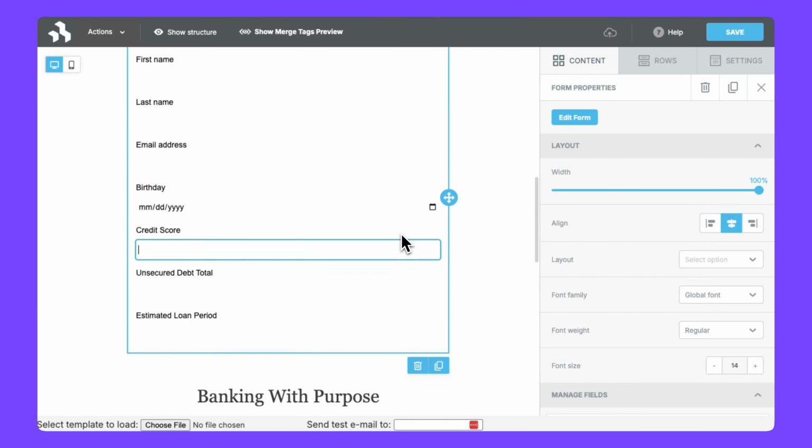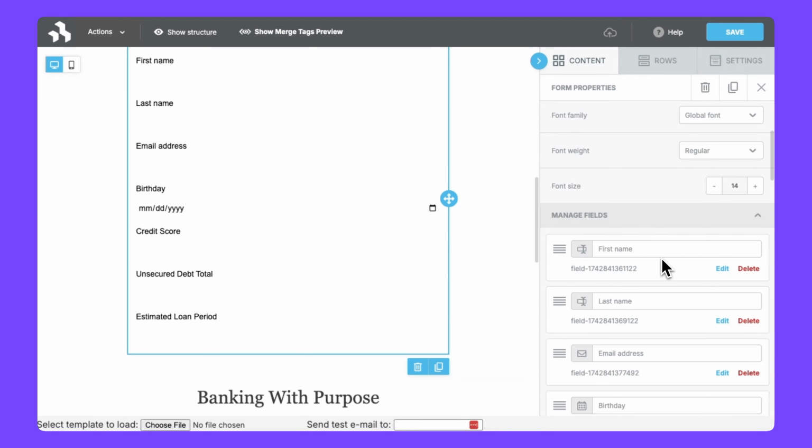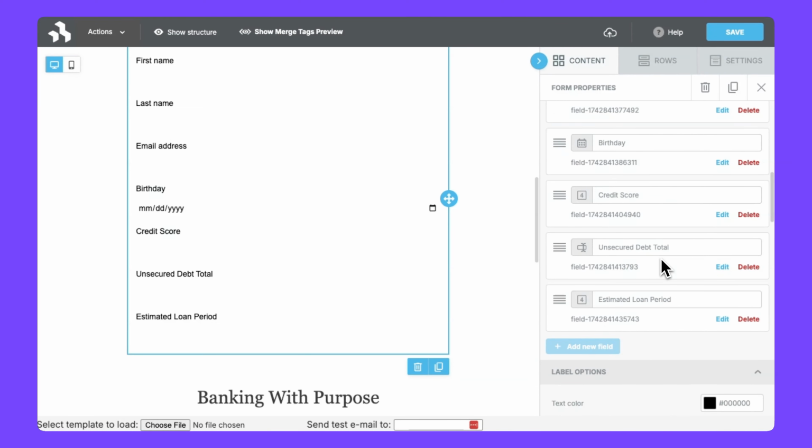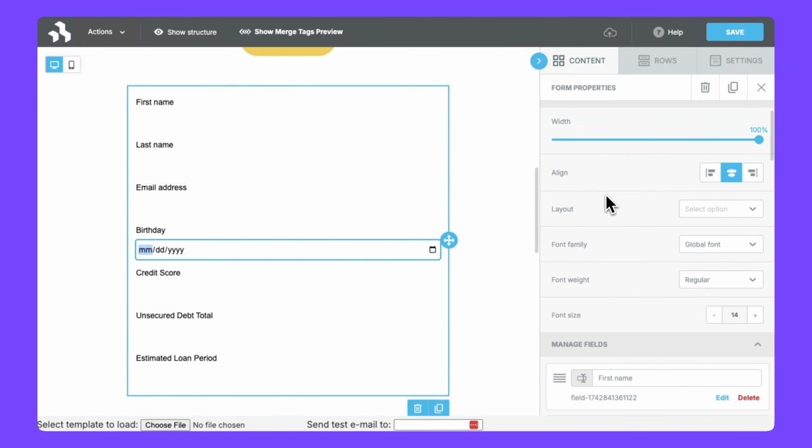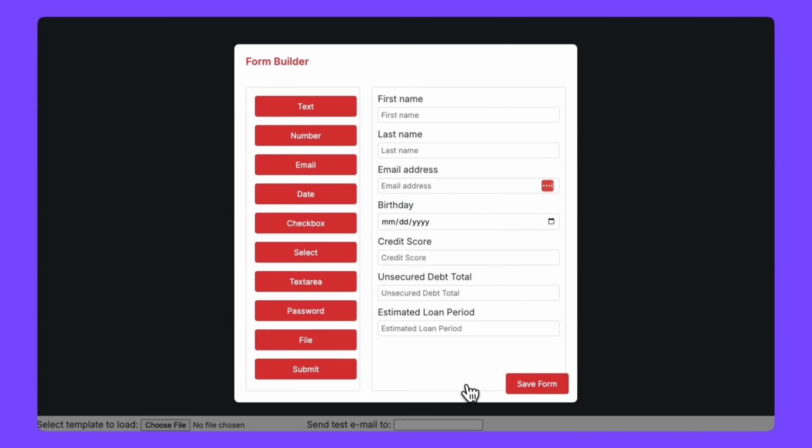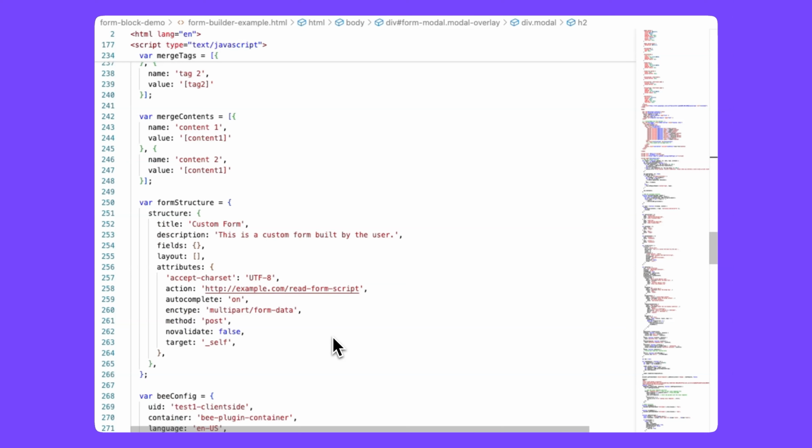If I click into the form, I can still make changes, like editing or deleting fields, for example. And if we scroll back up and click Edit Form, I can always go back and add new fields if I so choose. Now, if we go to the code, let's look at what is working behind the scenes.